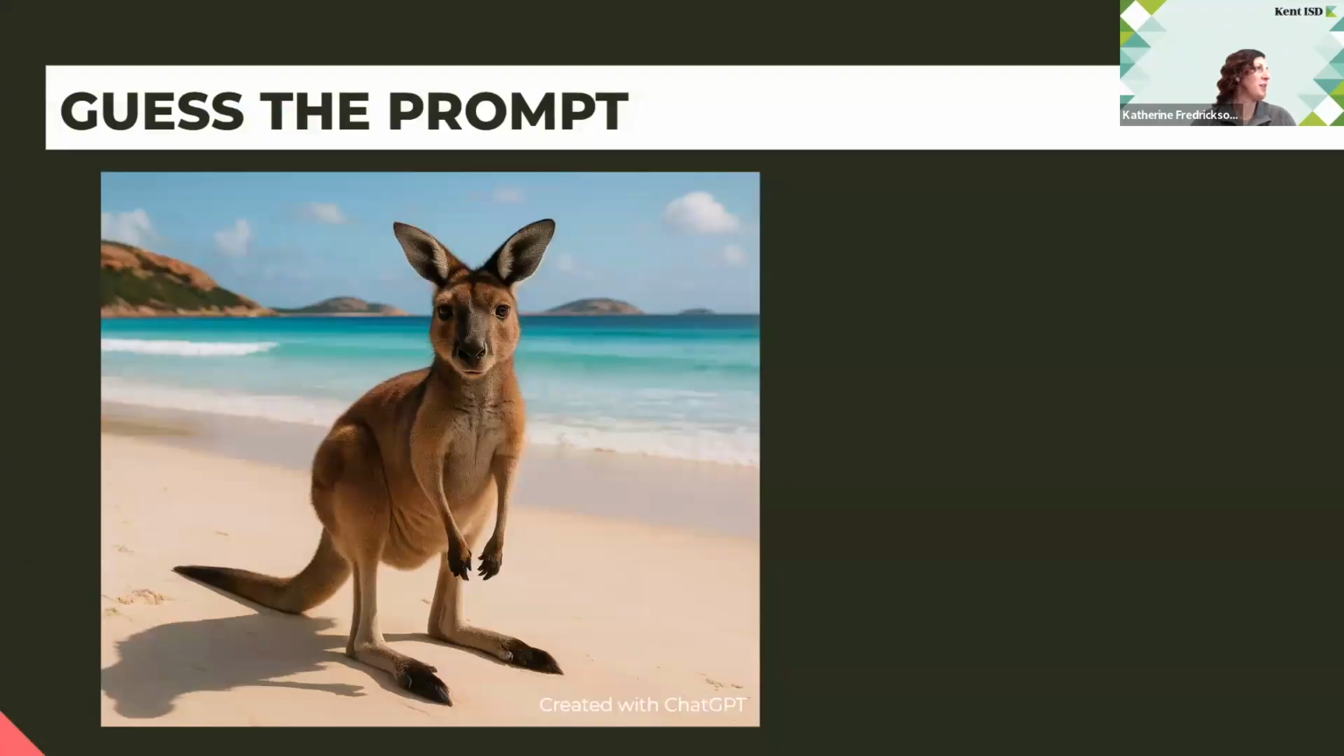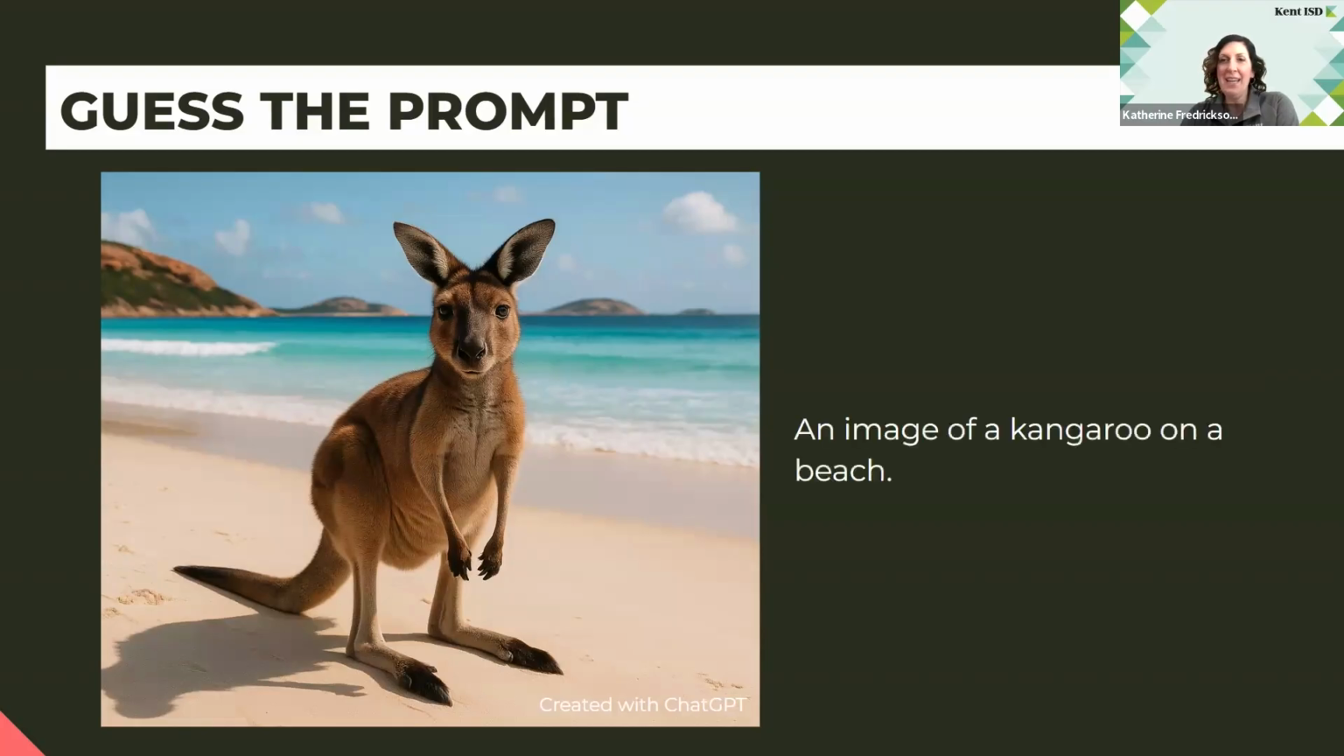All right, so the next thing we're going to be looking at is prompt engineering, and we're going to start with this GPT generated image. If you were to guess the prompt, what would this one be? Kangaroo at the beach, okay. Image of a kangaroo. Kangaroo on a Pacific Island beach. All right, yeah, so it is an image of a kangaroo on a beach.